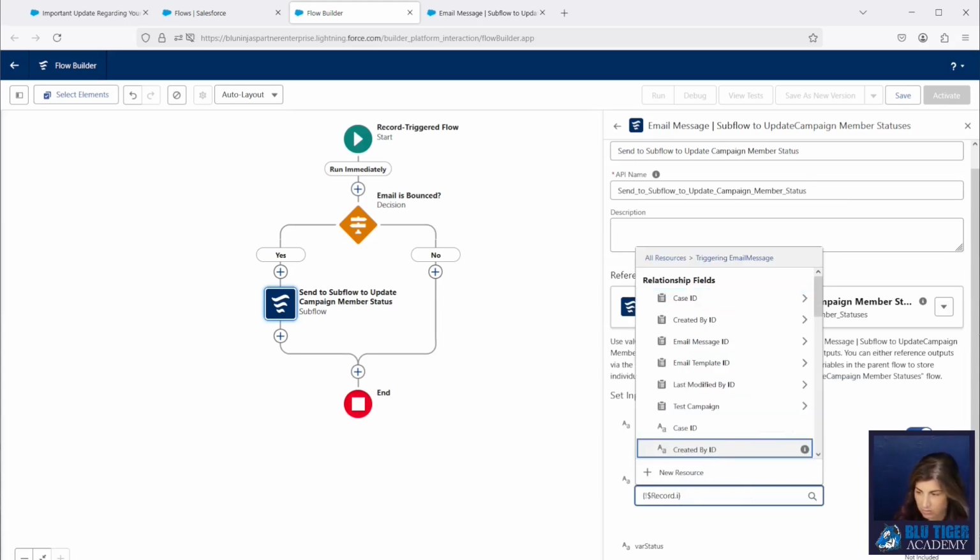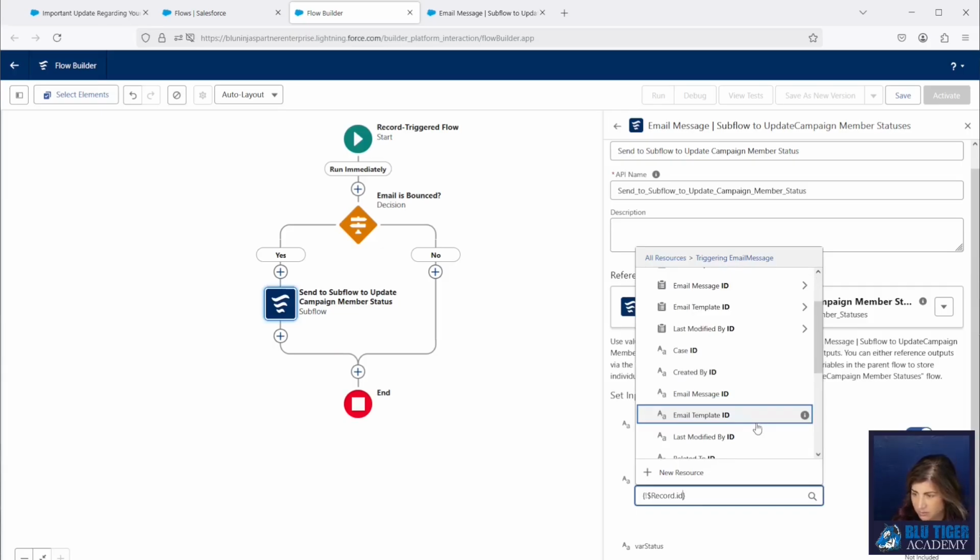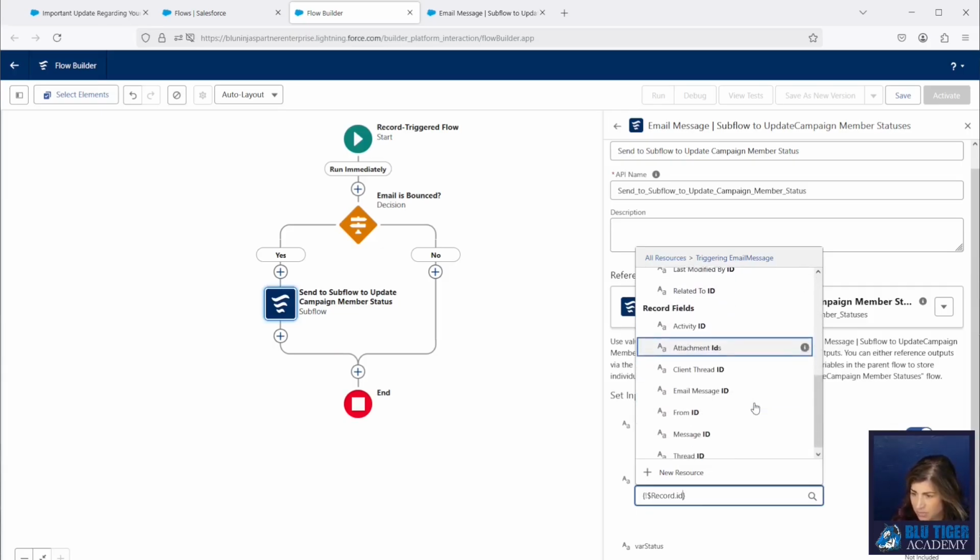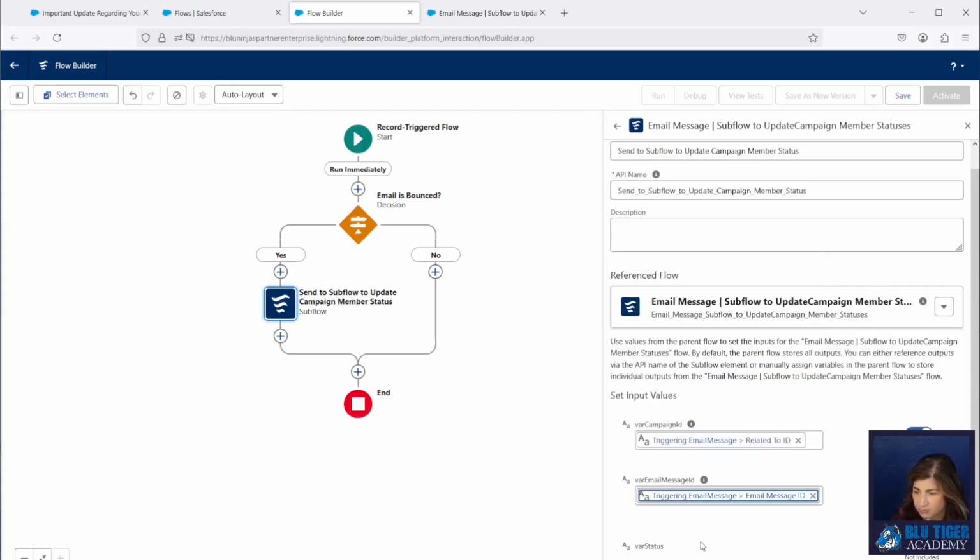And now this is a little tricky to find. So you need to look for... This looks like it's right, but it's not. You see the API name is reply to email message ID, where we just want it to say ID. So it's really misleading here when you're looking for just the email message ID. So this is the one we want. API name equals ID. Then we're going to pass a value of bounced here.